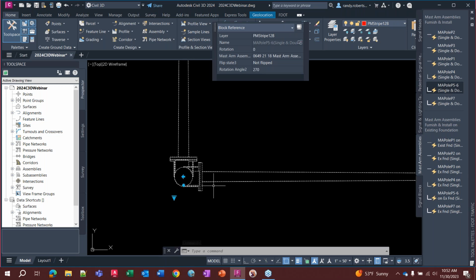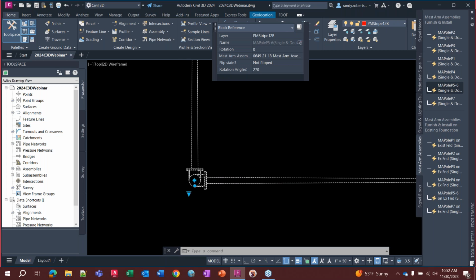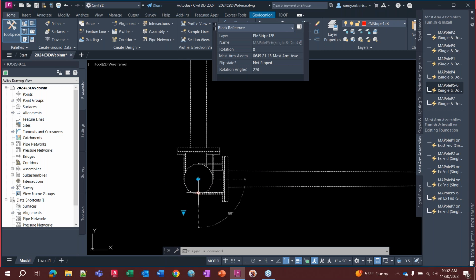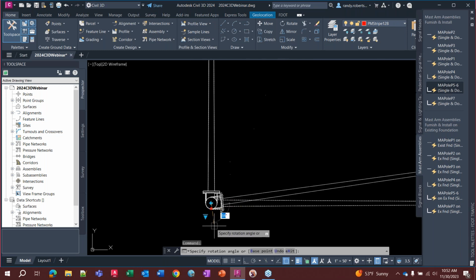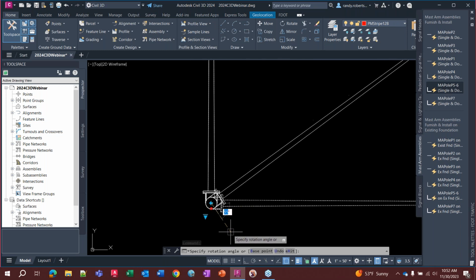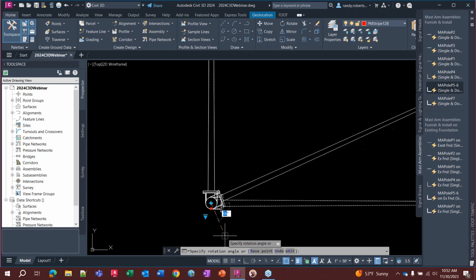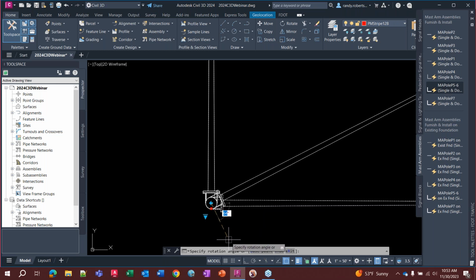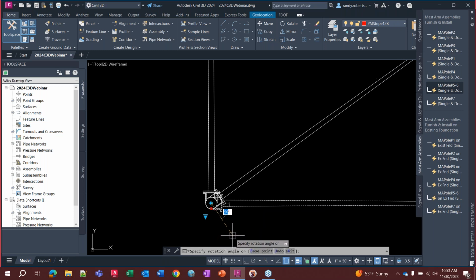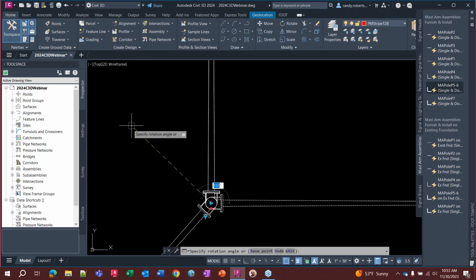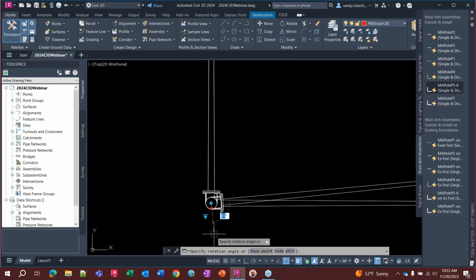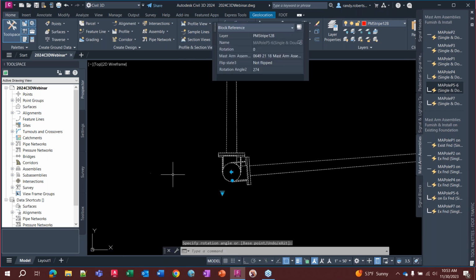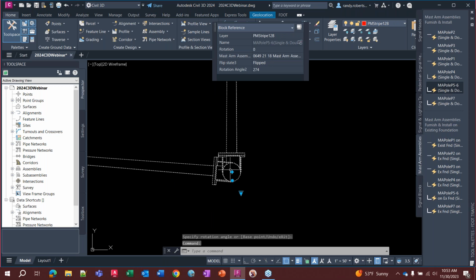Now you have some extra grips that you can edit with. One of them is the angle between arms. You can drag it, or if you want to do it manually, you can also type it in. You can see the degree that's highlighted there. You can just type it in to change it. It does a full 360 around, so you're not limited. And you can also flip it.